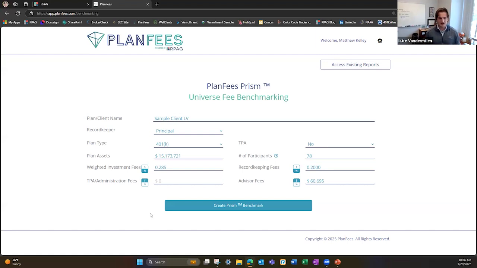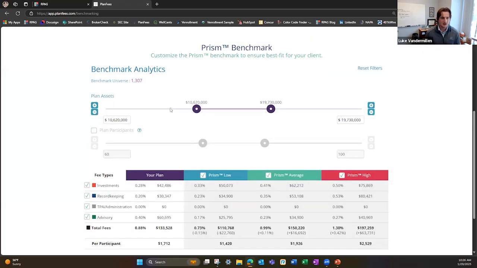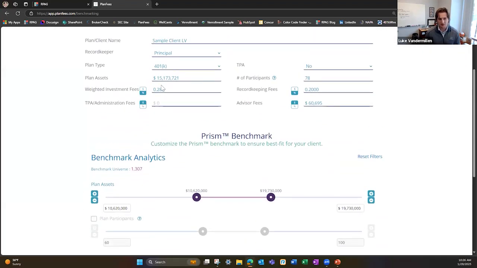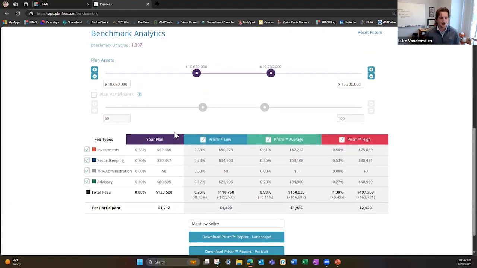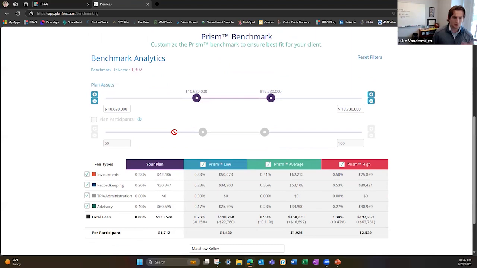So with this Prism report here, since all the information ported over, I can just go ahead and click Create Prism Benchmark there at the bottom. You can see my sample plan here is a shade over $15 million. And if I scroll down here, it takes all of that fee information that I've already pulled over from the RPAG portal. It says, okay, we're going to compare this plan to plans between about 10 and a half and 19 and a half million dollars. We have about 1,300 plans that match that size within the RPAG database.